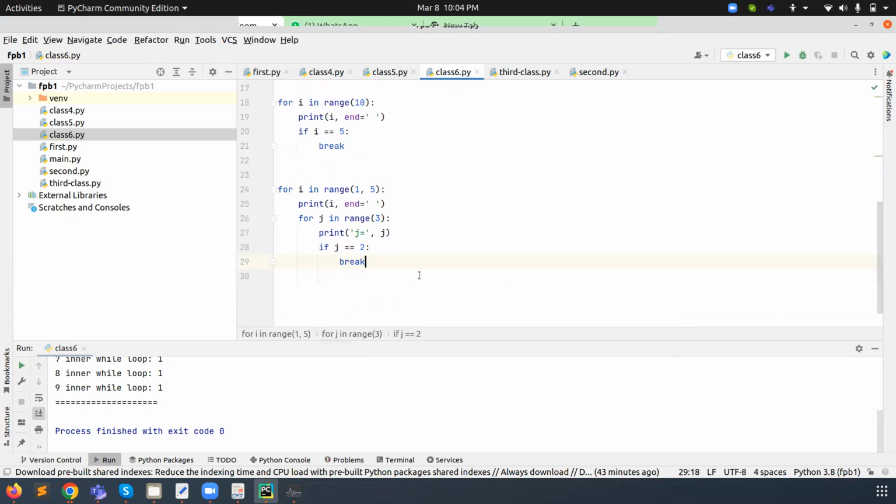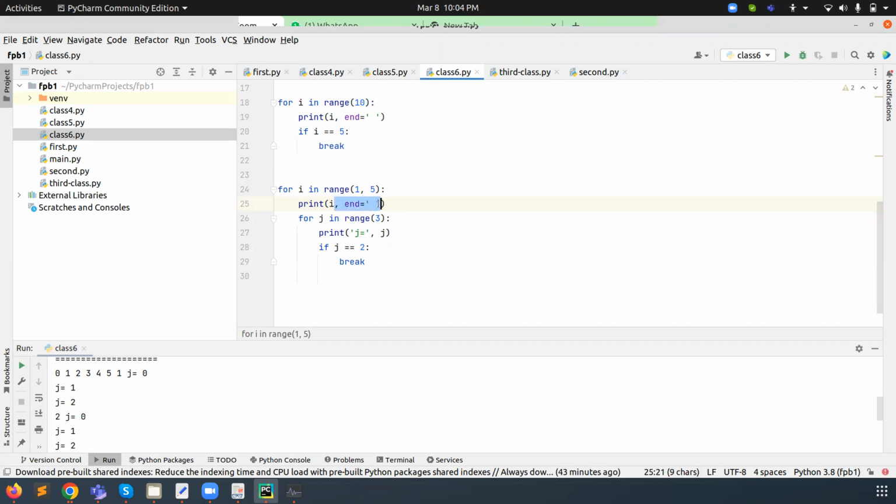And what you can see here, j will be printed only till 2. You can see what value is coming here. So this is printing because we have done this. Now, before this, we want to send it to a new line, so I remove this one. It will be easy for you to understand.